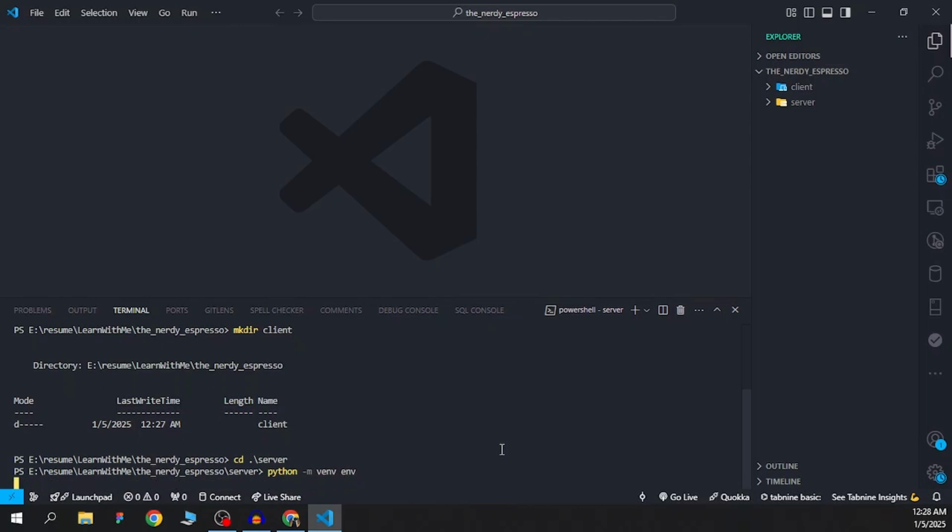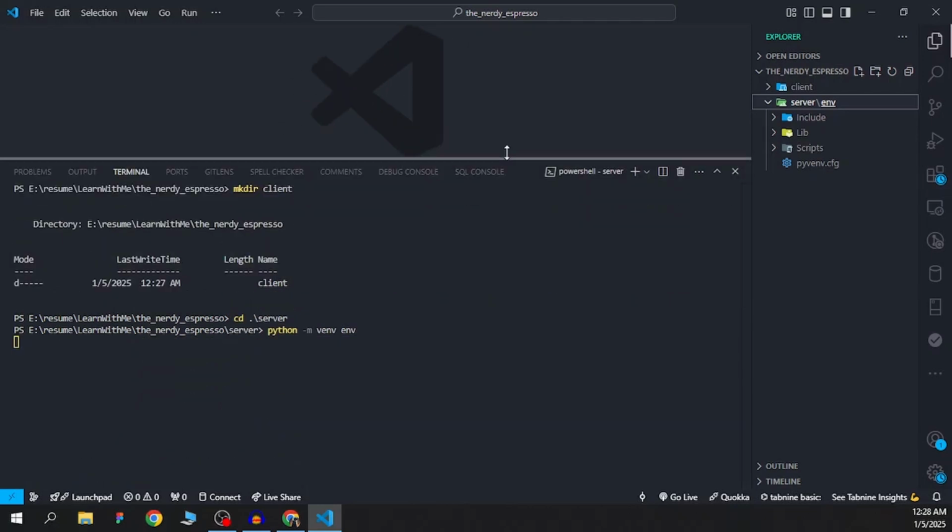So that's how we're going to be creating our first step. We're going to be making our virtual env. As you can see, it's the virtual env here. And now let's wait till it completes.